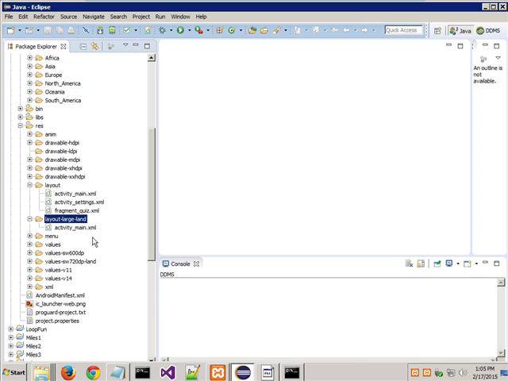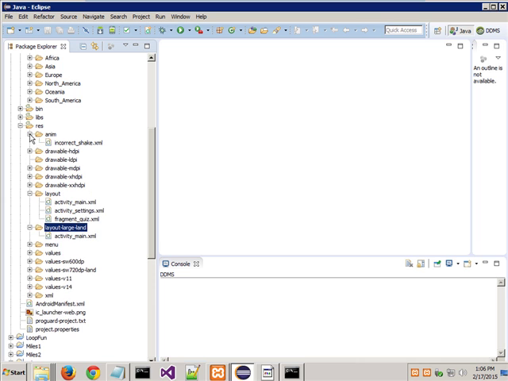Plus, when we look in here and we look at some of the stuff that's under the, well, we'll talk about this folder called anim, which is short for animation.